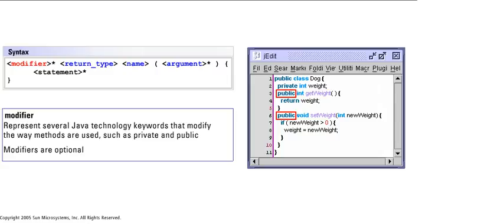Now, modifiers are optional, but the return type is not. The return type indicates what value this method will return. Now, if the method does not return a value, then you must specify the keyword void, as we can see in our edit window with the method called setWeight. Now, the setWeight method is not going to return a value, so it is using the void keyword as its return type. The other method, getWeight, is returning a value of type integer, so it has as its return type an int. Now, methods can return only one value or no value.